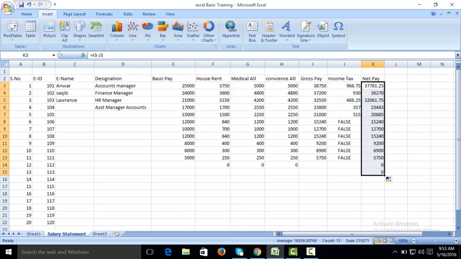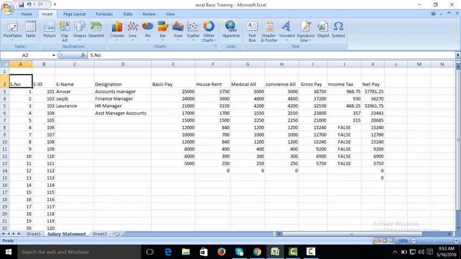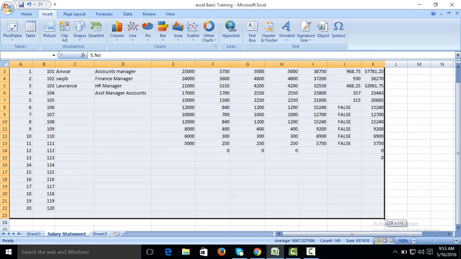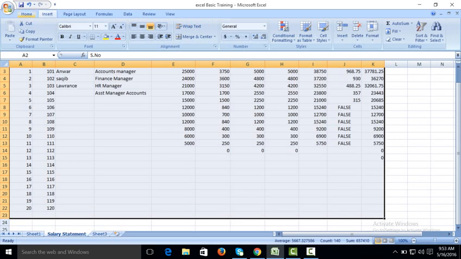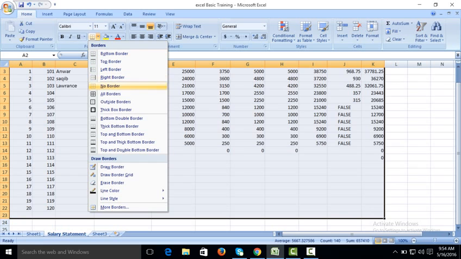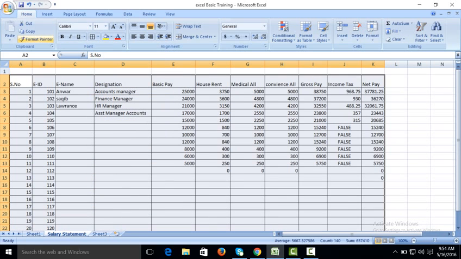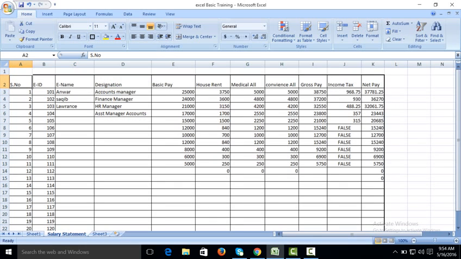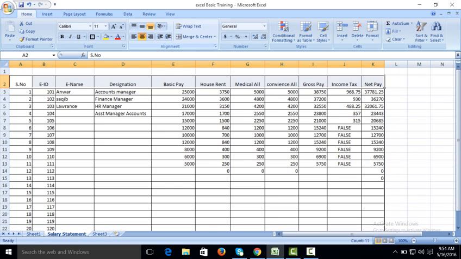Now we will create bordering for this. Drag from here with the left key of the mouse. Select with the left key of the mouse. All borders, then thick border. Select the first row, then thick border. We want to bring it into the center, then into the middle, then make it underline, then make it bold.